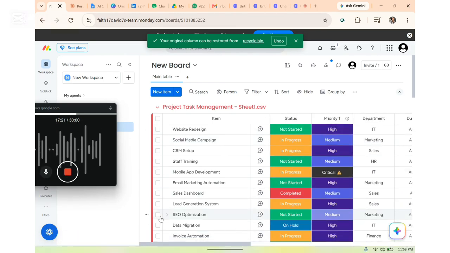All right, but this is just a simple way I migrate data from Excel sheets into Monday.com. Data migration to me isn't just moving data, it's making sure the data still works when it gets there.